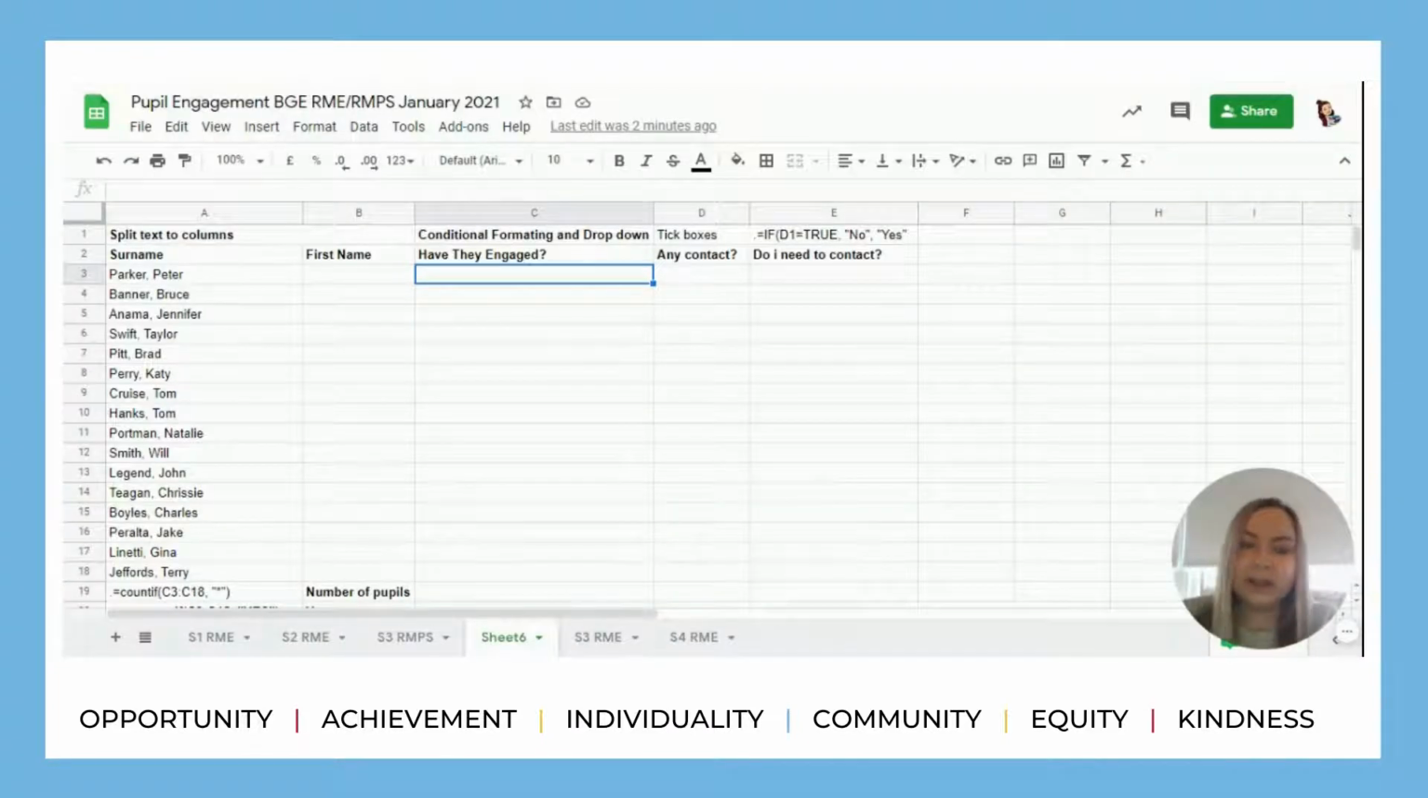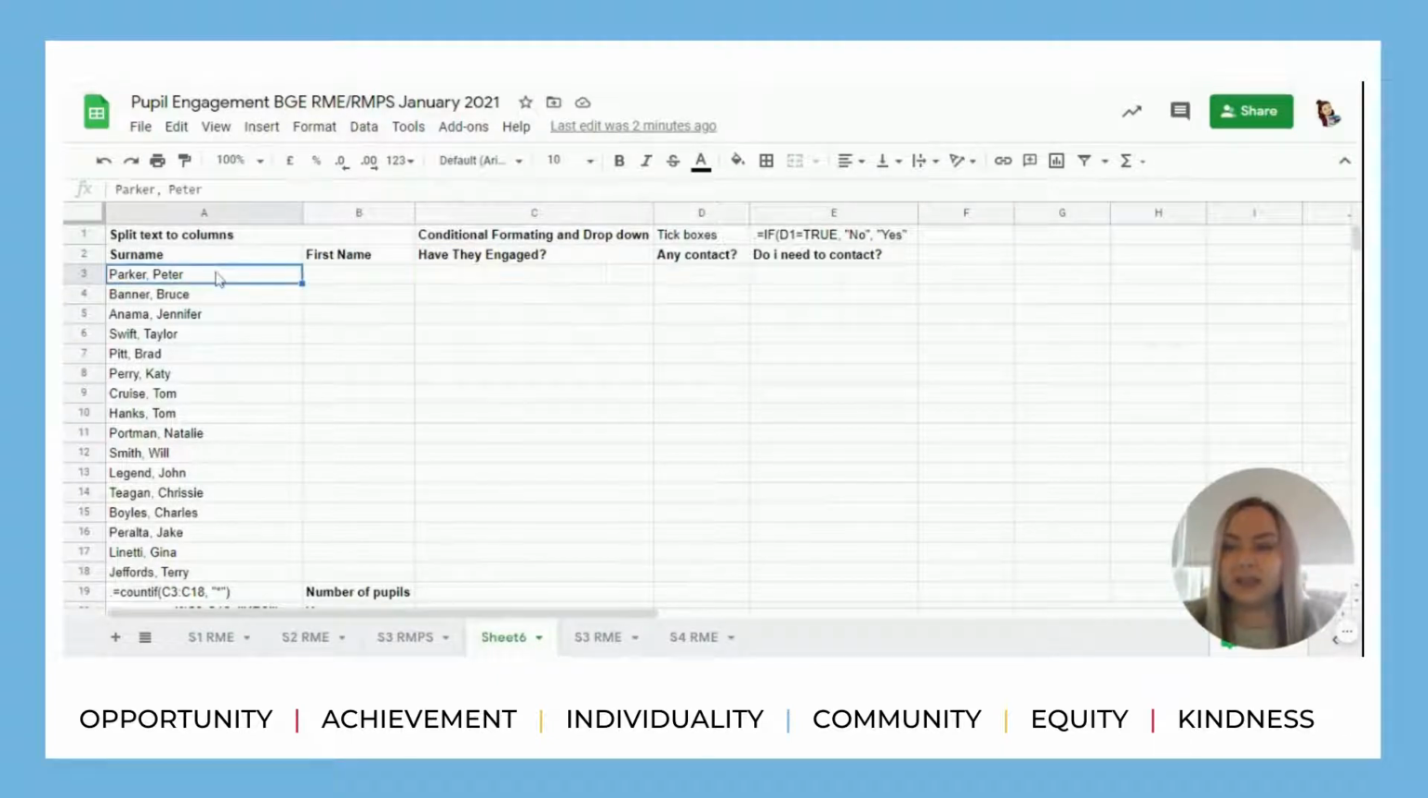Now, one of the things that I do quite often, because I've got a lot of different classes that I teach, especially with core classes in RME, is that I can copy a list of the pupils' names from on the system, but they are normally in the same column. Sometimes I like to search pupils by first name rather than surname, and it is quite important to have them separate for myself.